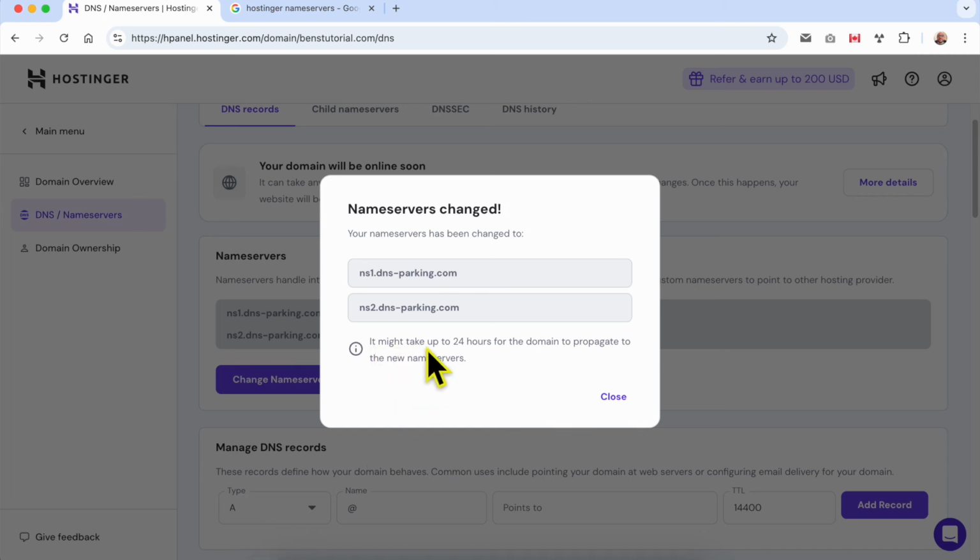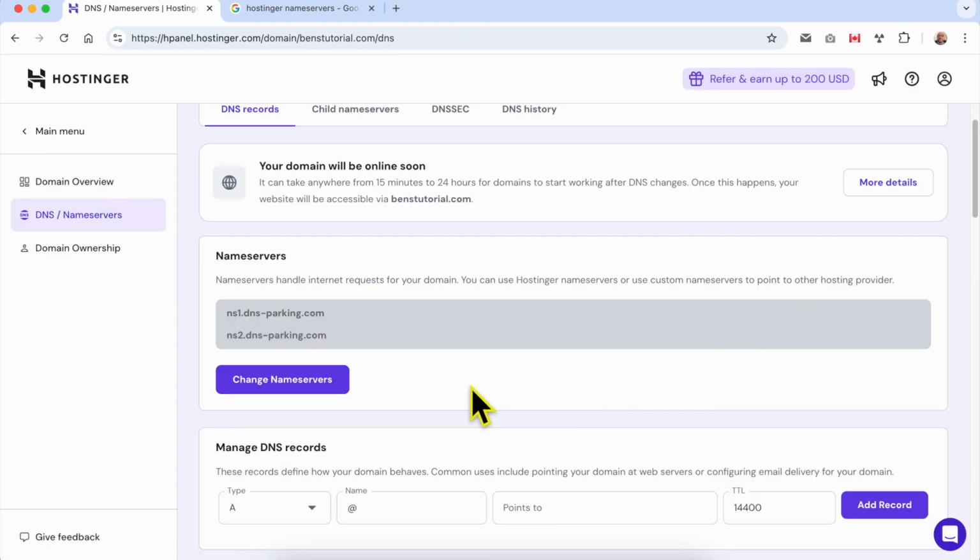As you see, it may take up to 24 hours for the domain to propagate to the new name server. This means that after updating your name servers on your domain name provider account, wait up to 48 hours. Sometimes it takes only 3 minutes, sometimes 1 hour, sometimes it can take up to 48 hours. So here, just be patient.